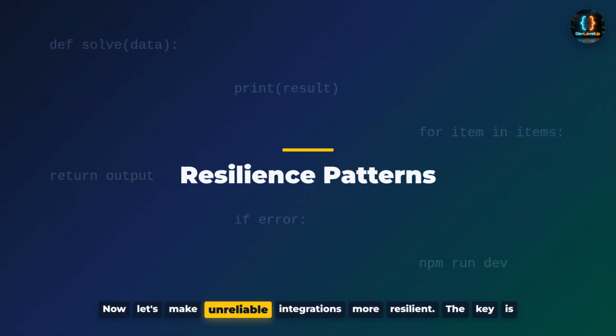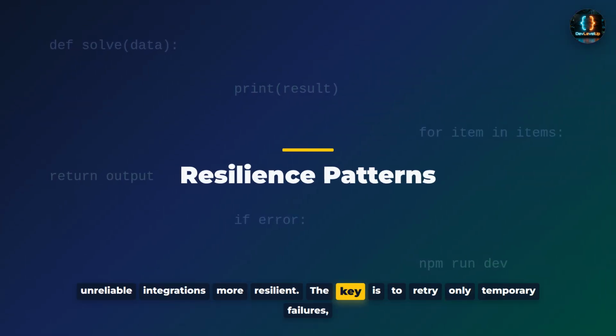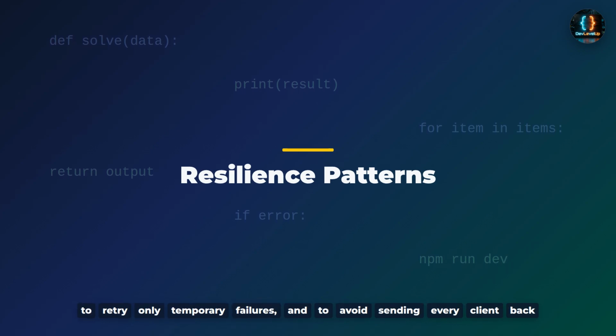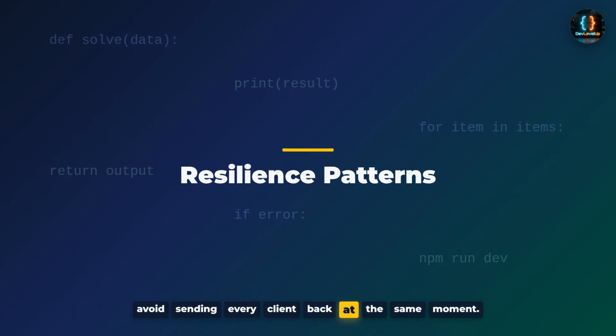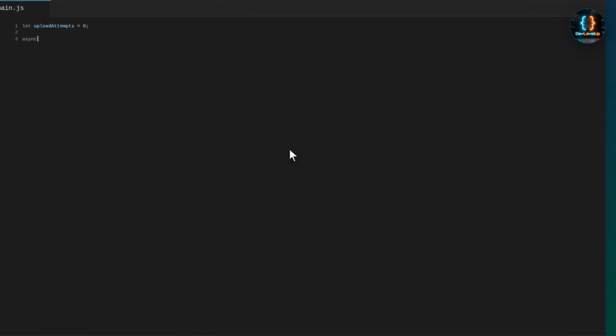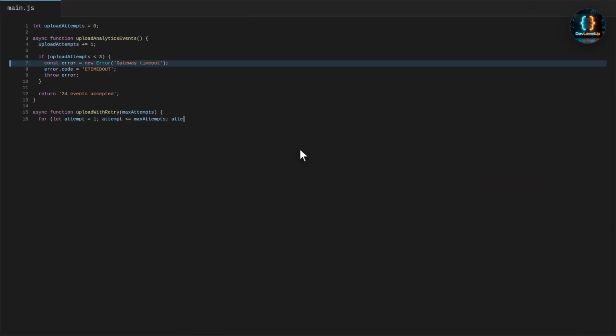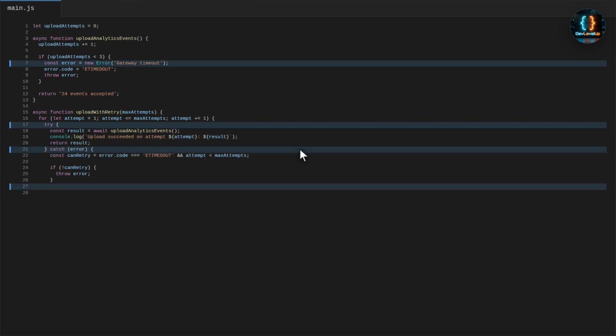Now let's make unreliable integrations more resilient. The key is to retry only temporary failures, and to avoid sending every client back at the same moment. Third-party analytics endpoints can time out even when our event data is valid. Let's retry only timed out errors, stop after 3 attempts, and log each retry so the behavior stays visible.